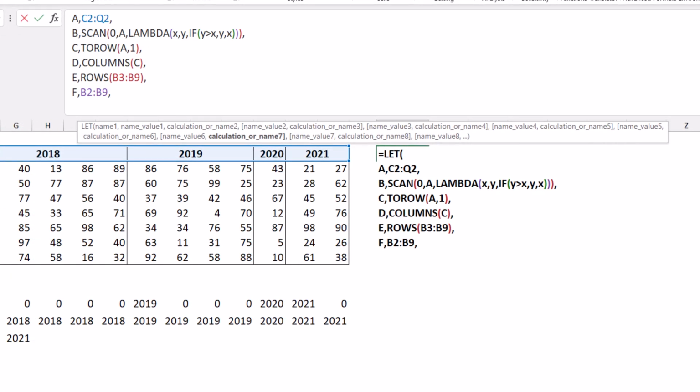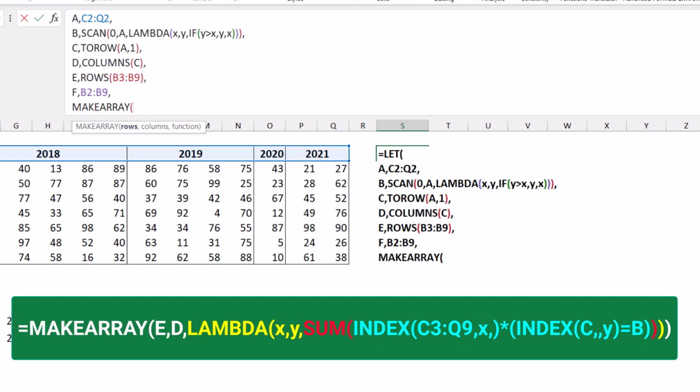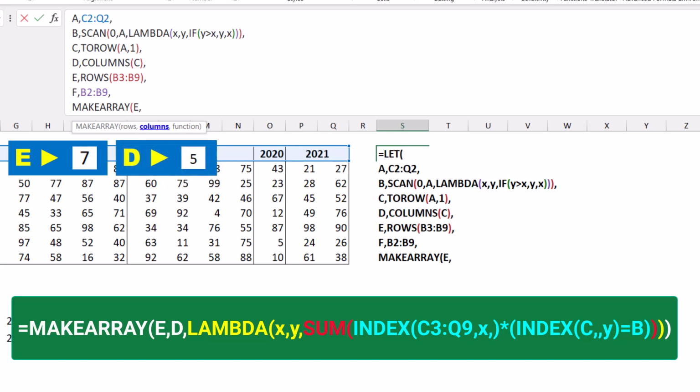makeArray function. The MAKEARRAY function returns a calculated array of a specific number of rows, which is the variable E, and a specific number of columns, which is the variable D, and it will be applying a lambda function, the sum, the index, and the index to each cell in this array. Let's create this part, MAKEARRAY, and then I hit tab. My array consists of a certain number of rows, which is E, 7. And then it consists of a certain number of columns, which is the variable that I named D, and then I type comma, and I create my lambda function.